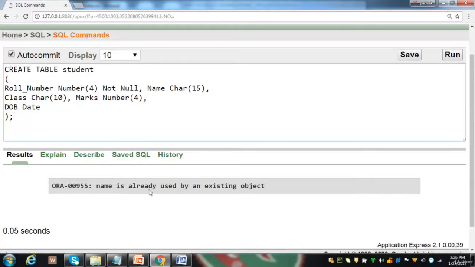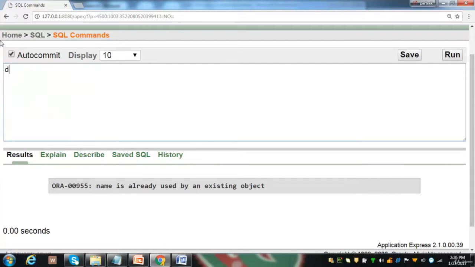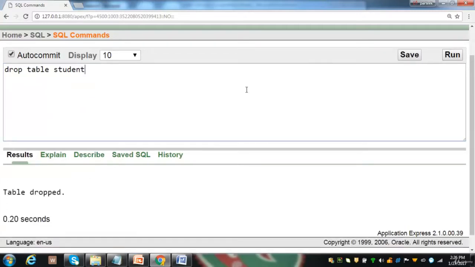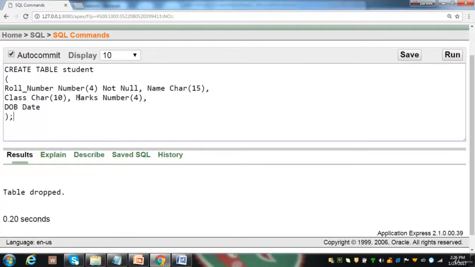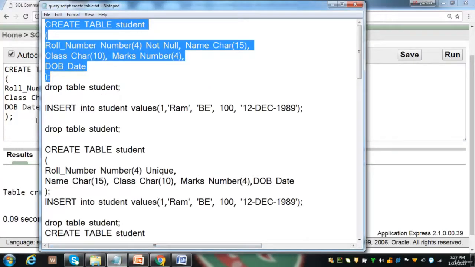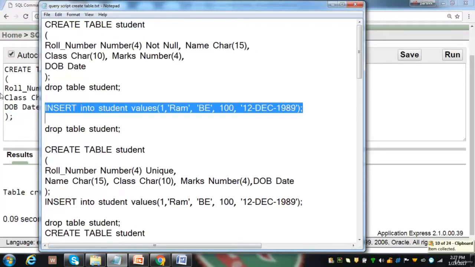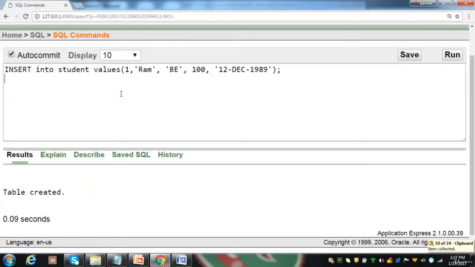Check, we got an error because the student table already exists. So let's first drop this table. Now create a new student table with roll number as not null constraint. The table has been created. To check its effect, let us insert a new record in this table. Now we have roll number as a compulsory column. I have inserted a row for roll number 1.